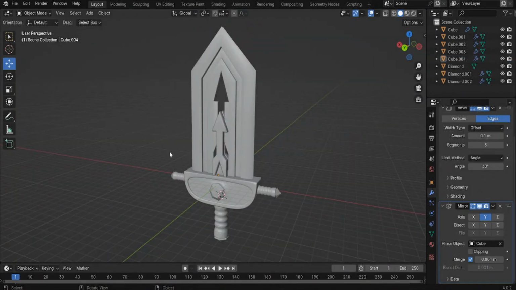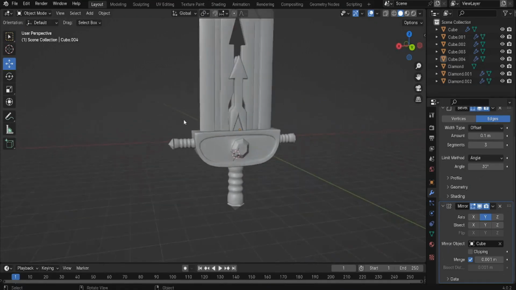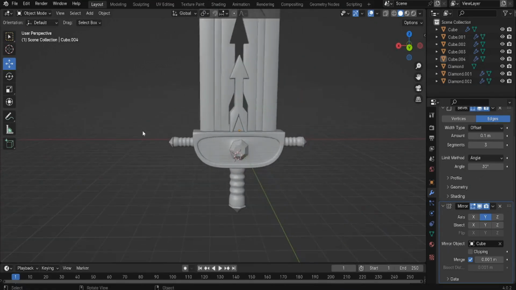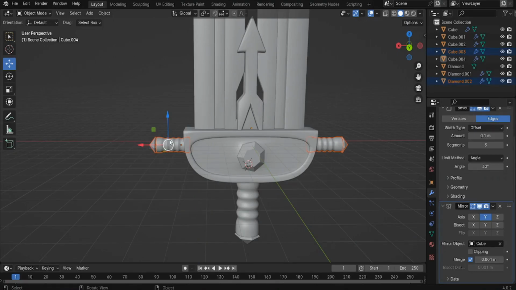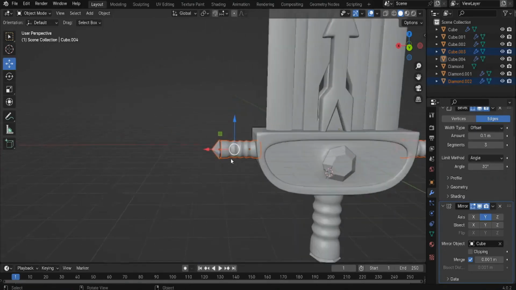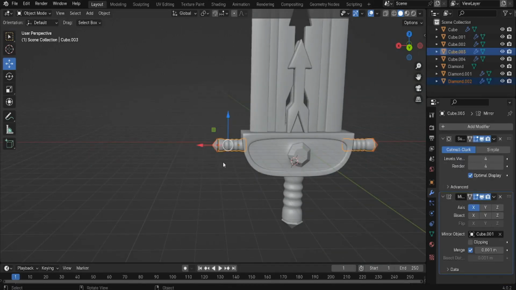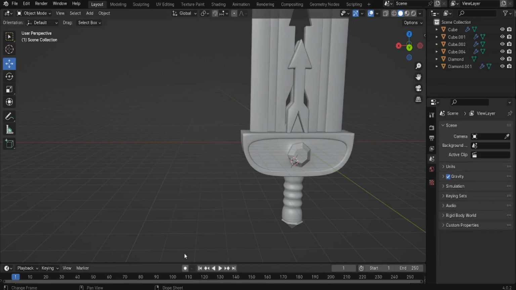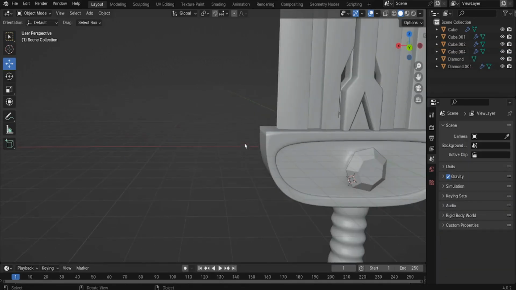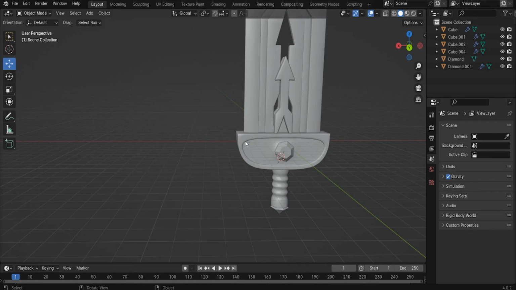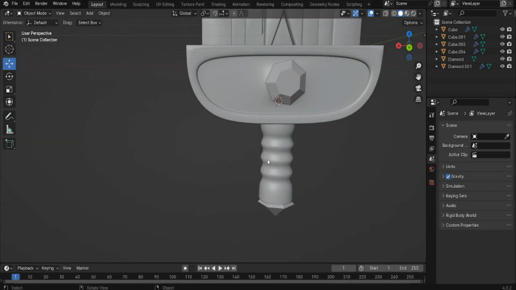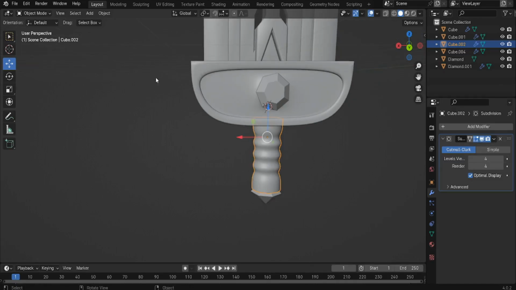Now guys, one last thing I would like to change on this sword are these handles on its sides. I don't like how these objects look, so I'm just going to delete them, and I'm going to replace these handles with something else, because I think it's a little cheap that we just duplicated this object and placed it here. We can do better than that.